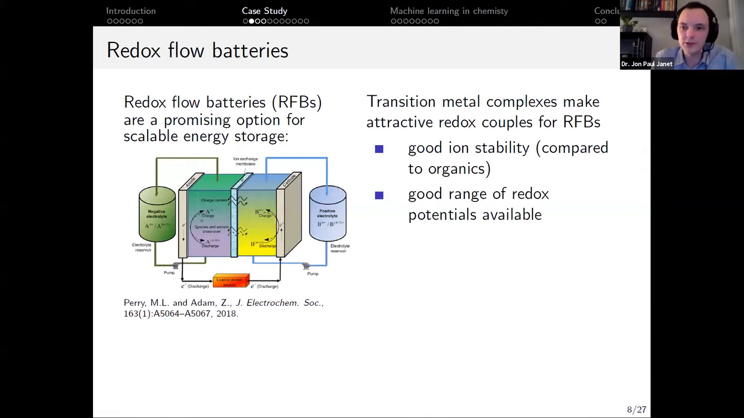They also have a good range of redox potentials available. So by manipulating the ligand field, we can move the redox potential of these materials up and down, and that might let us tune the battery's performance. One issue that they have is that they tend to have relatively poor solubility, or this is an aspect we'd like to improve.